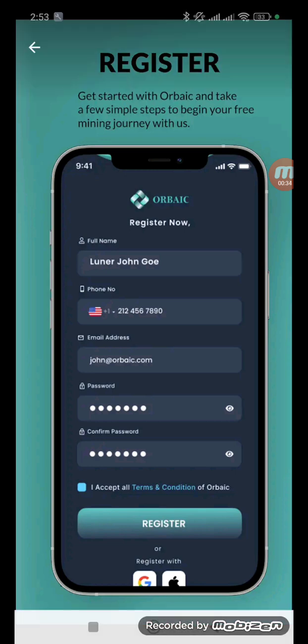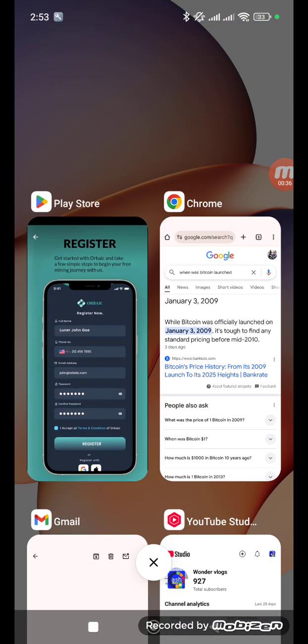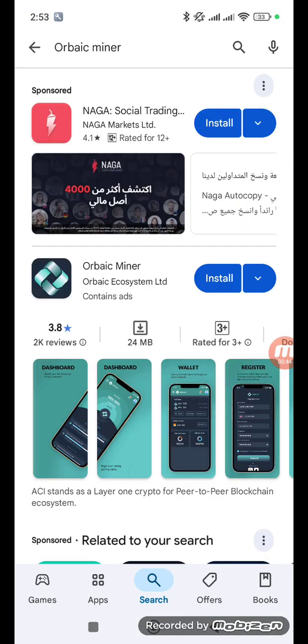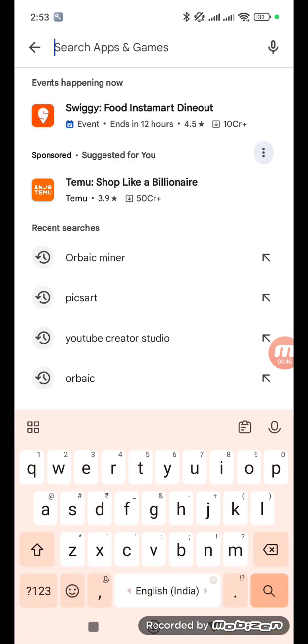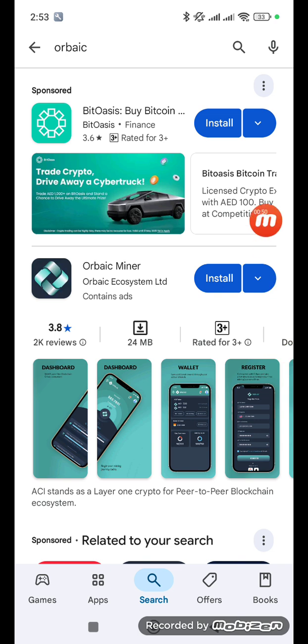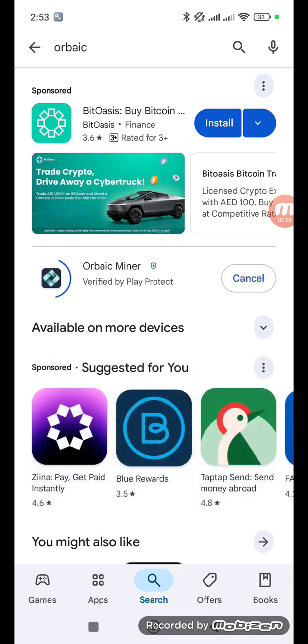So now let's go to Play Store and download this application, and step by step I will show you how to install the application. First of all, you need to go to Play Store and search Orbaic Miner. Just type ORBAIC. After you type, just search it and you'll find this application, you can see on the screen, Orbaic Miner. Just click on install.